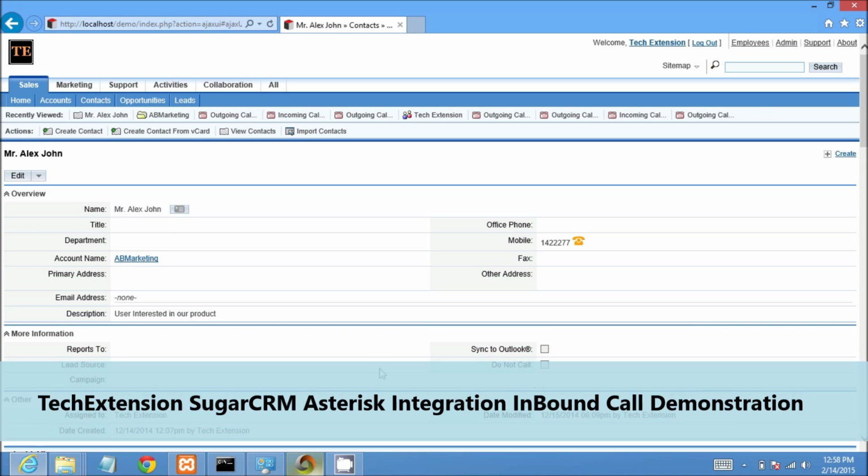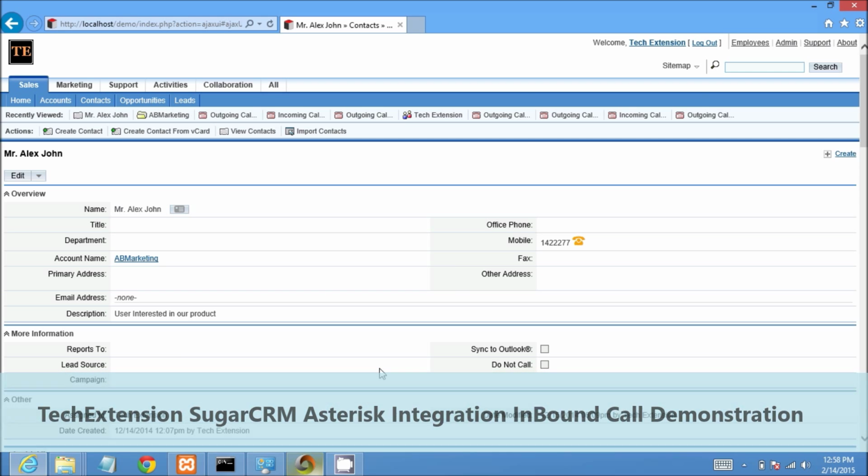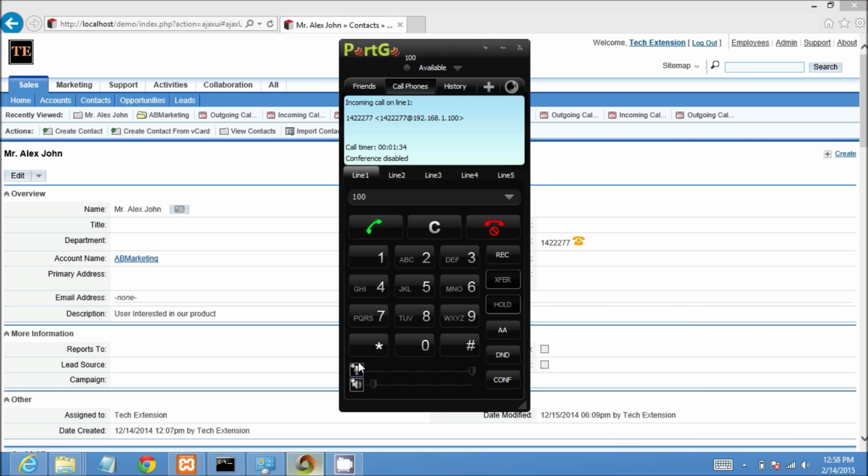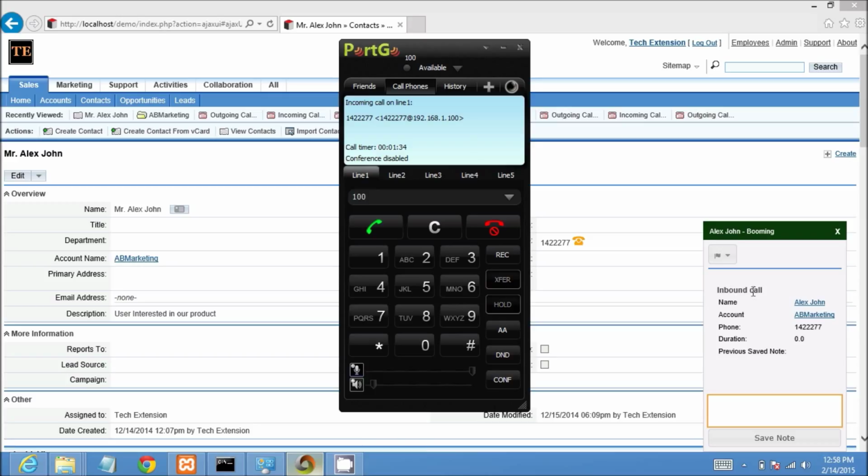In this scenario, we would like to take a call from a client named Alex. Let's start. I got a call on the soft phone. The call pop-up shows in the CRM with all call details. I pick up the call. The call pop-up shows name Alex, account AB Marketing.